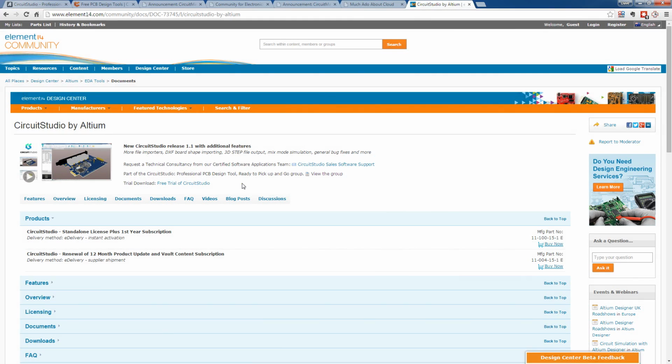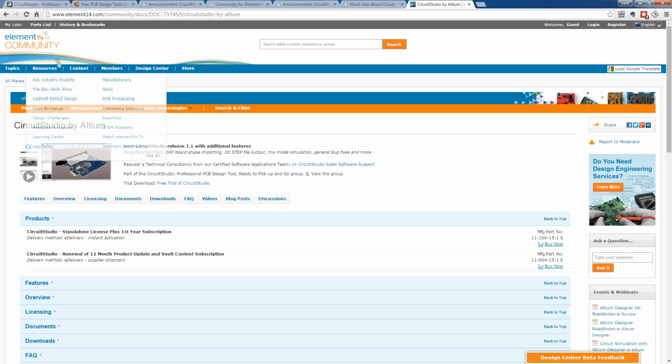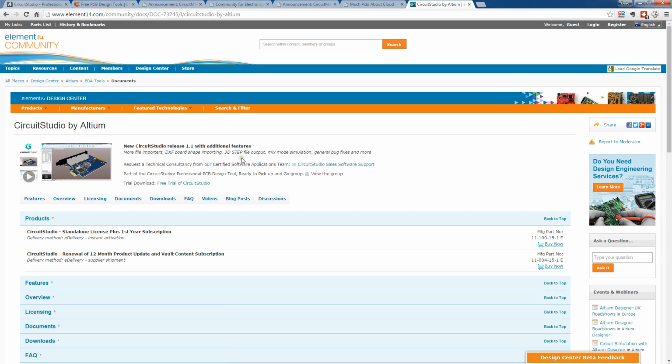And Element 14 clearly want Eagle to be the low-end hobbyist product. I've heard that they're actually laying off staff at Eagle. I don't know if that's true, but there's a rumor going around that that's the case. They probably won't phase it out anytime soon, but they've teamed up with Altium. I'm not sure who contacted who first. But anyway, Element 14 is now where you buy Circuit Studio from this mid-range package.